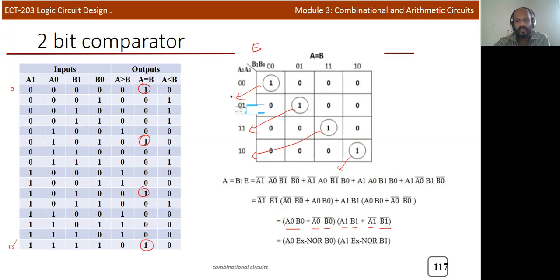This is 1 actually, so 1 is written here. Next one is 2. This is 2, and this is the third term. So this is 3, and finally this is 4. So fourth term. And after grouping, you will get this is an XNOR operation. So you can write A0 XNOR B0, and here also A1 XNOR B1. Or we can see in another way, if 2 binary bits are equal.